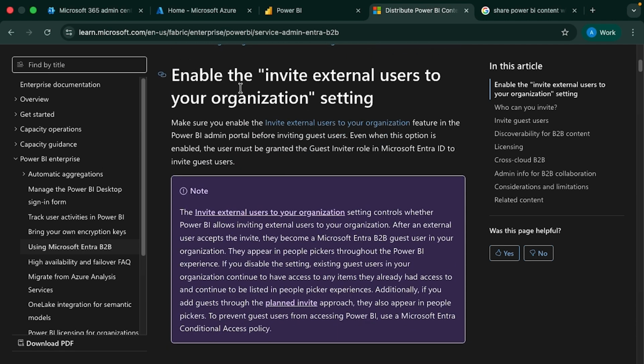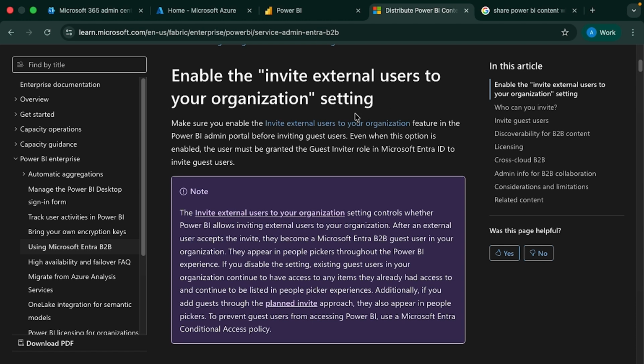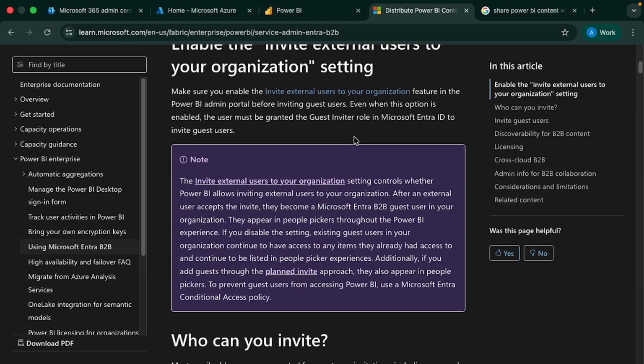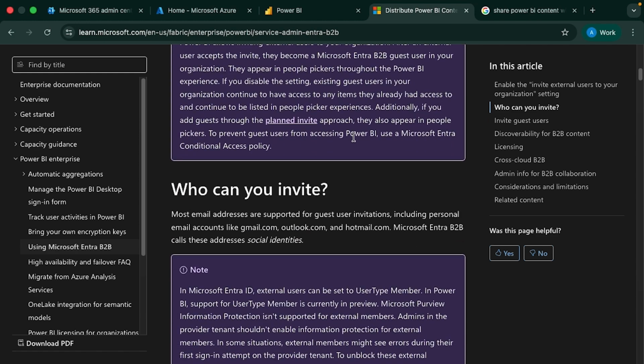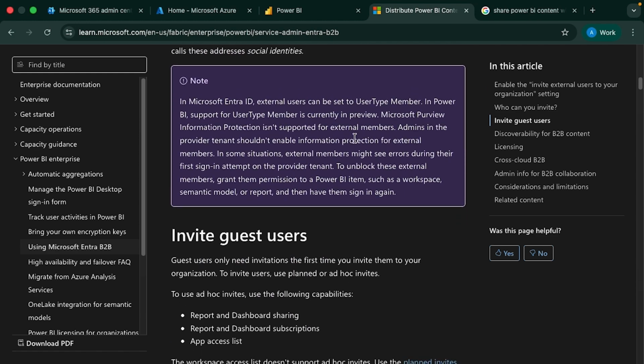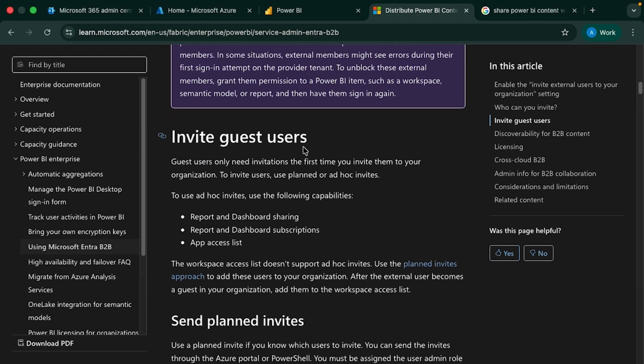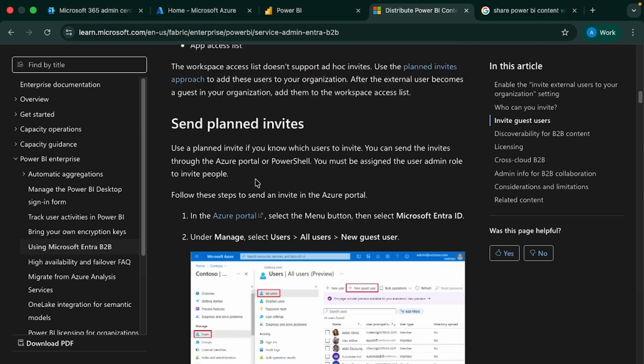The first thing we are going to do is enable the invite external users to your organization setting. We have to enable this setting in our tenant, and there are a few more related settings which I am going to showcase to you. Then invite external guests. The guest users only need an invitation the first time you invite them to your organization. To invite the users, use planned or ad hoc invites.